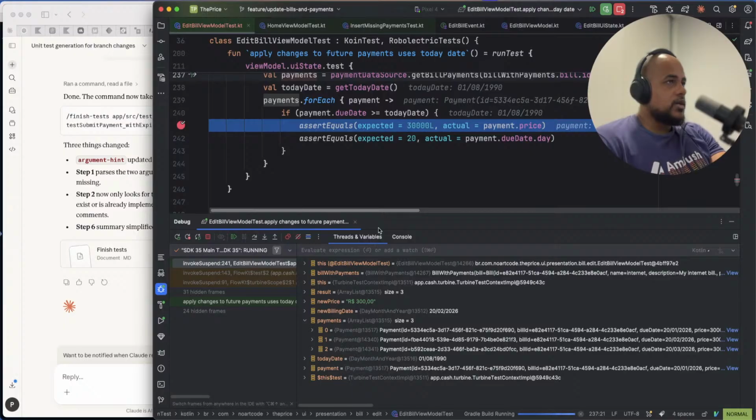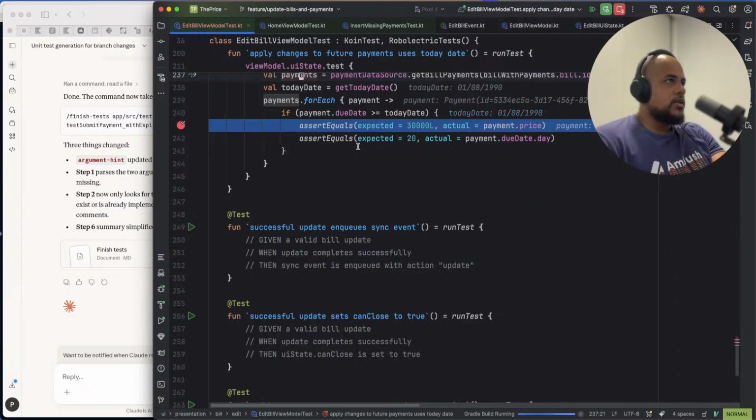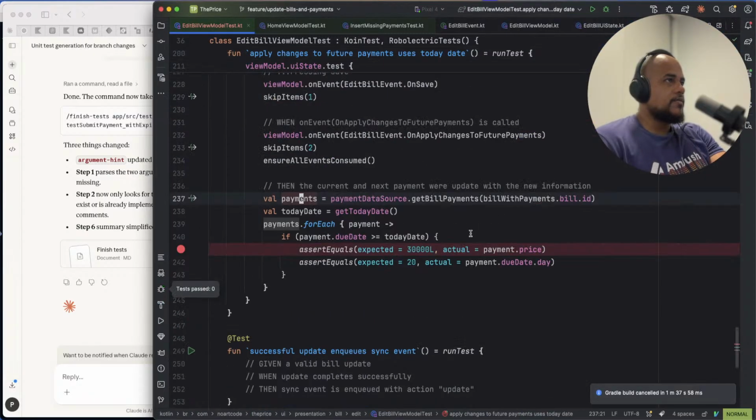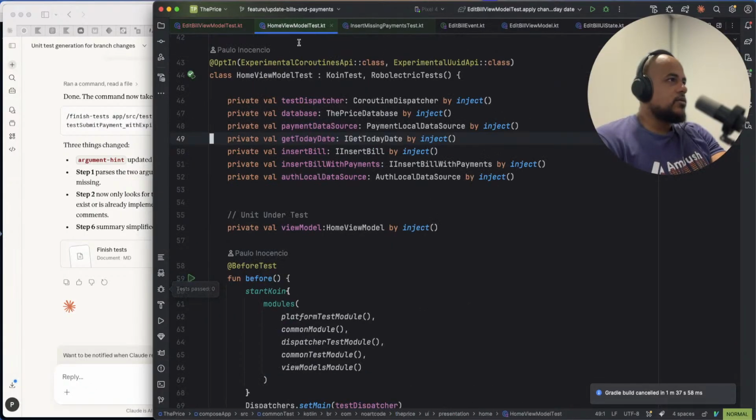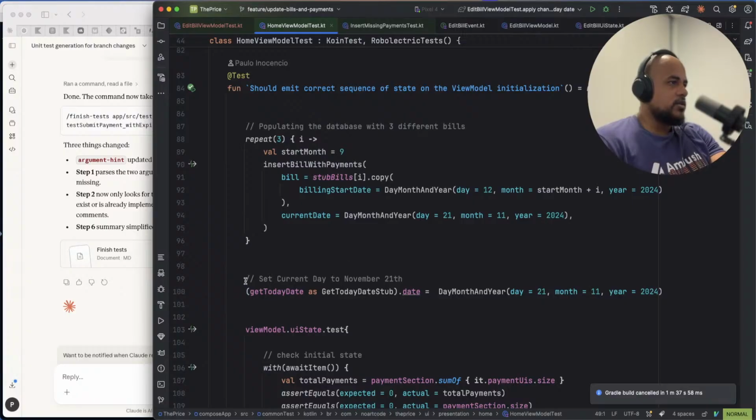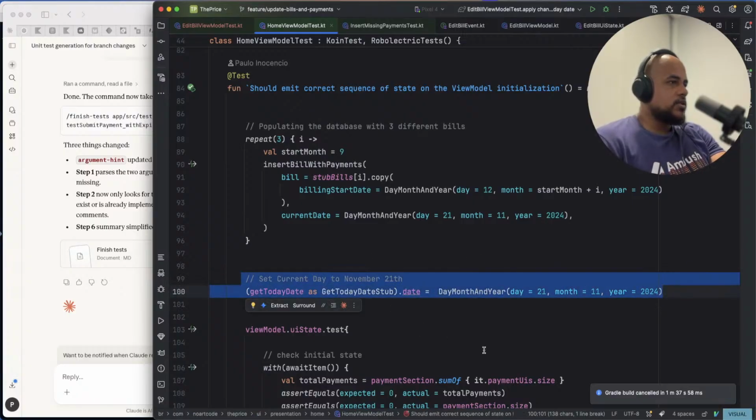This is not right. January should not be changed. Look, today date is wrong. That's why it enters here. Yeah, that's wrong. But it's okay. Claude missed one thing, which is that before everything we should change the today date, like this. So Claude did not investigate it.